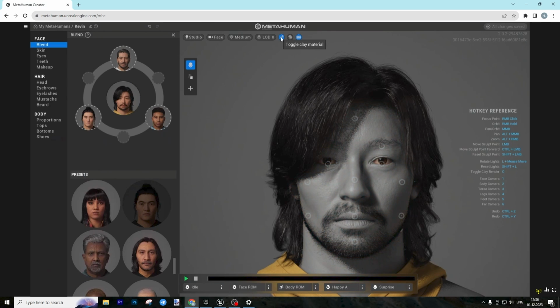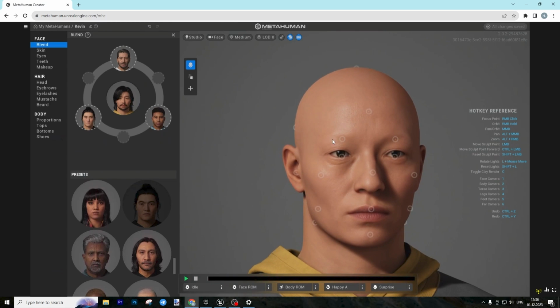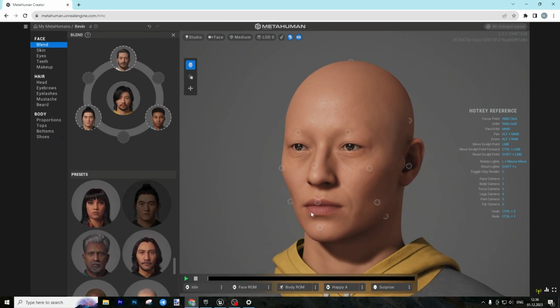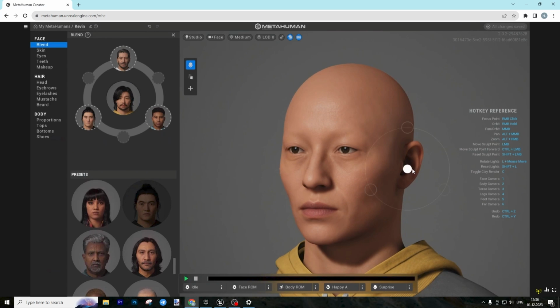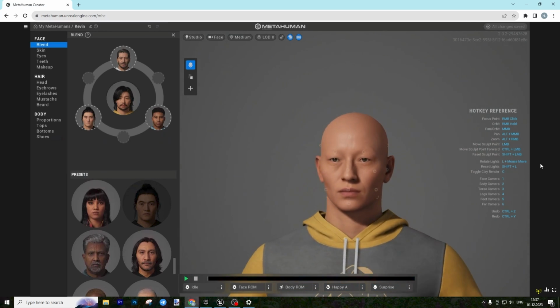Alright, we can make our character without colors. This is like a clay material. You can also remove hair, and I recommend it for now, just remove it to work with only shapes. And then at the end you can edit. Then let's work with this part. This is symmetrical, so you can change it here and here differently. Alright, this is the first part.